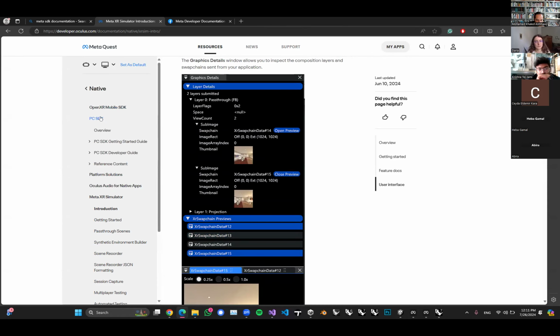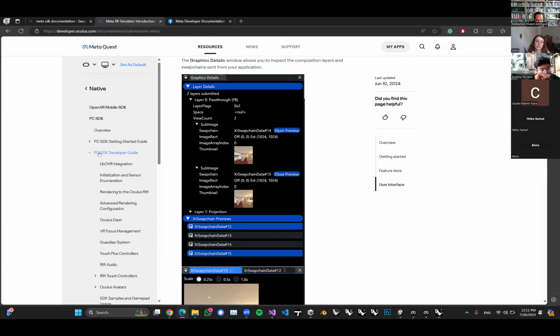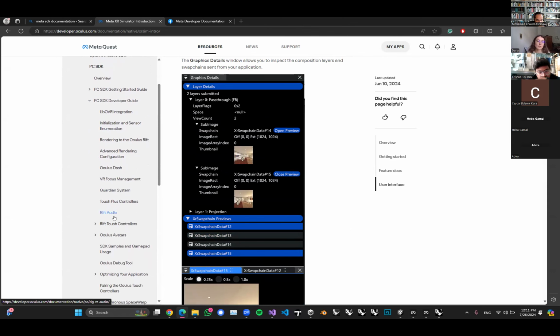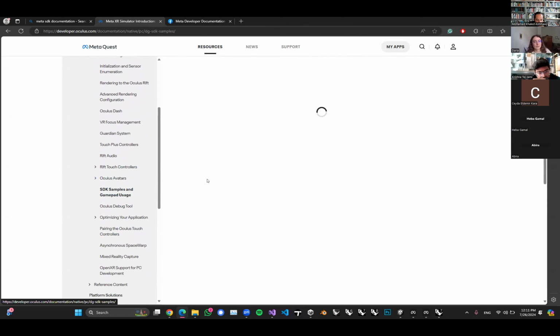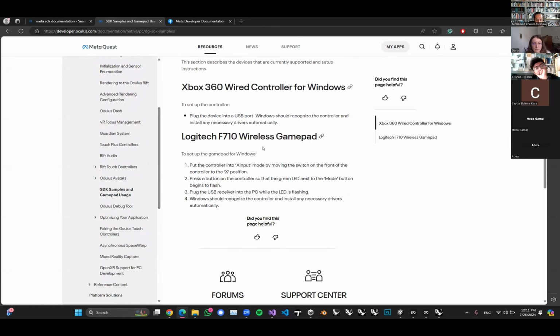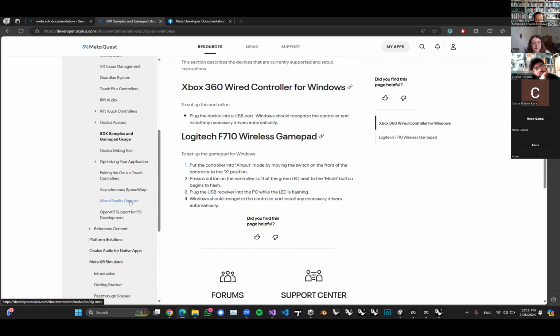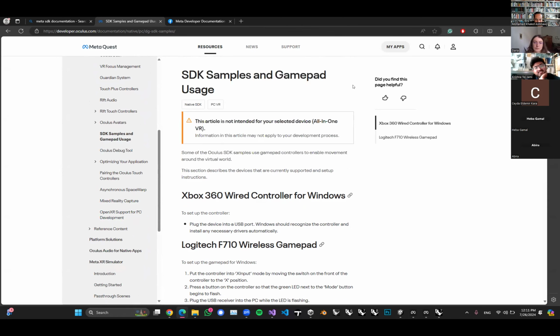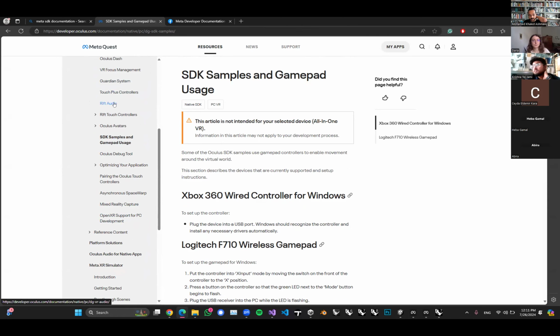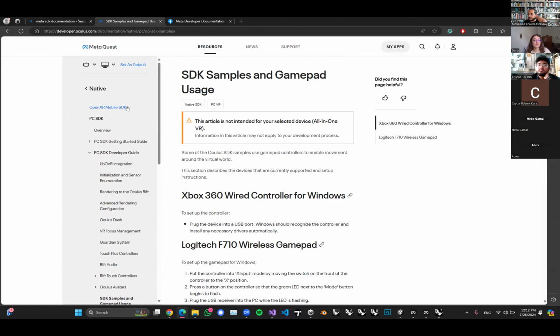SDK examples, samples and gamepad use. No. That's a new thing actually. They are supporting now this Logitech pen. Okay. But this is basically what I want to show you. You can basically go here and check all the documentation. It's exactly like the Rhino script syntax, yes. But this is way better than the Rhino documentation. Okay. More questions? No? Okay.